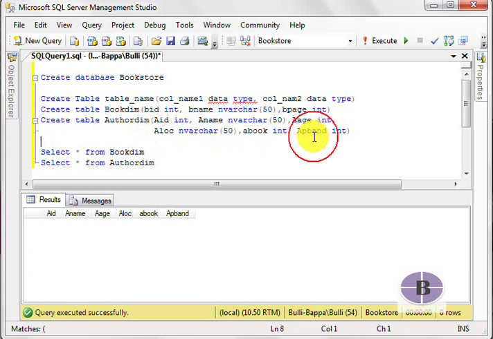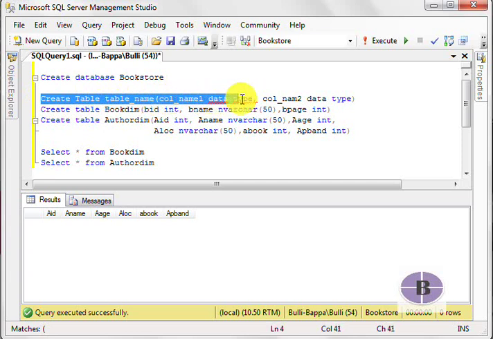So the easiest way to create any table, always remember that whatever the database is here, it will automatically be created in that database. And to create a table, the standard format is create table followed by the table name, followed by the columns, followed by the data type specification.